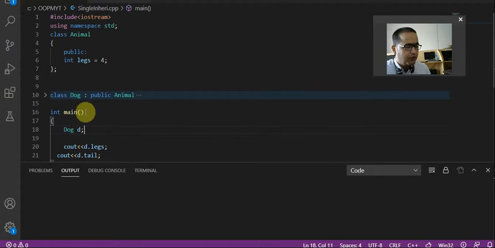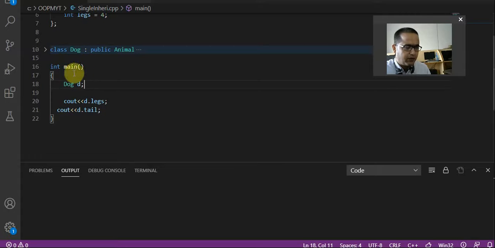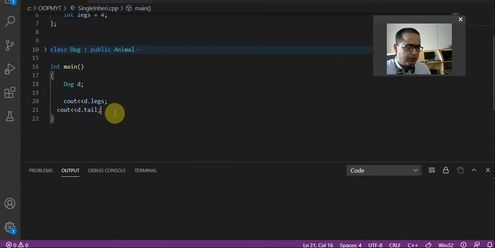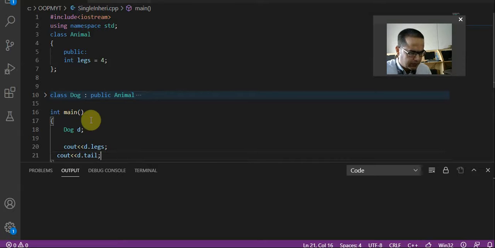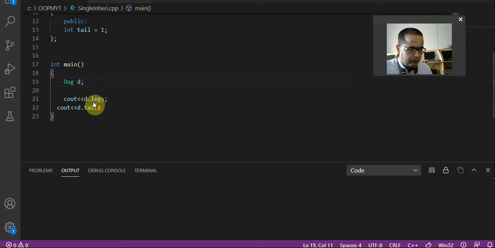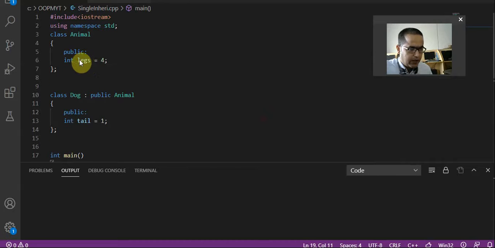So D is the object of class dog. D can use all the methods and properties of the dog class, and the dog class is inherited from the animal class. So the object D can also use the methods, properties, or variables of that class. So here I print. Here I declare legs equal to 4, as all animals have legs.